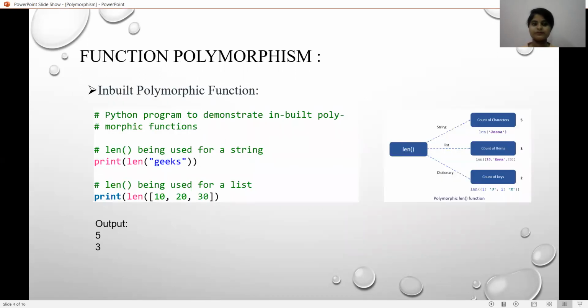Function polymorphism. We have two types: inbuilt polymorphic functions and user-defined polymorphic functions. Let's first see what are inbuilt polymorphic functions. These are the functions which are already there in the program. Let us see a program to demonstrate inbuilt polymorphic functions.